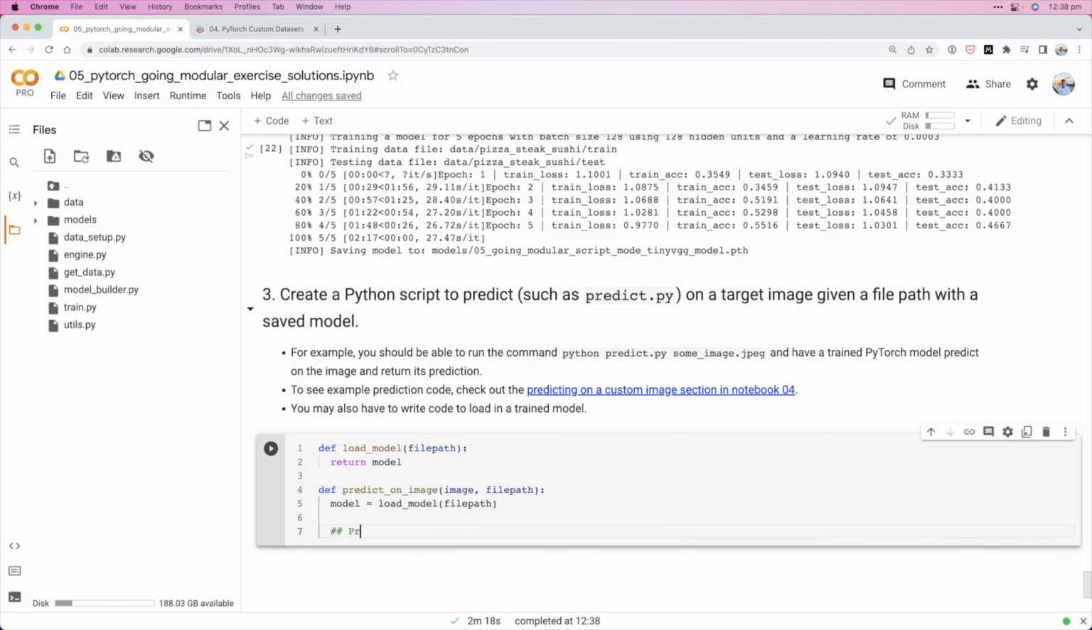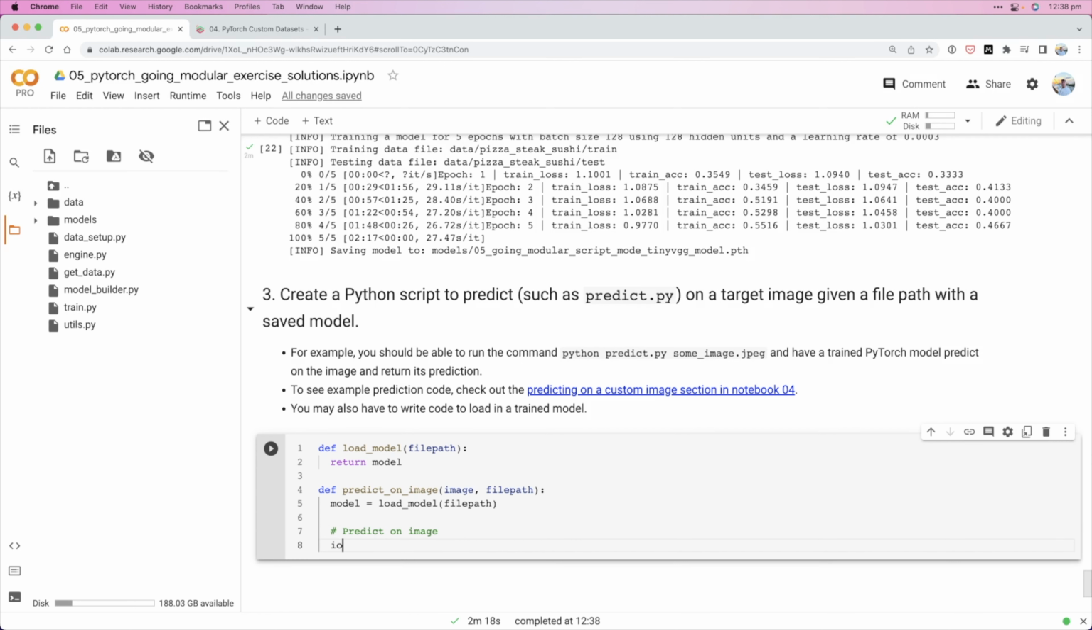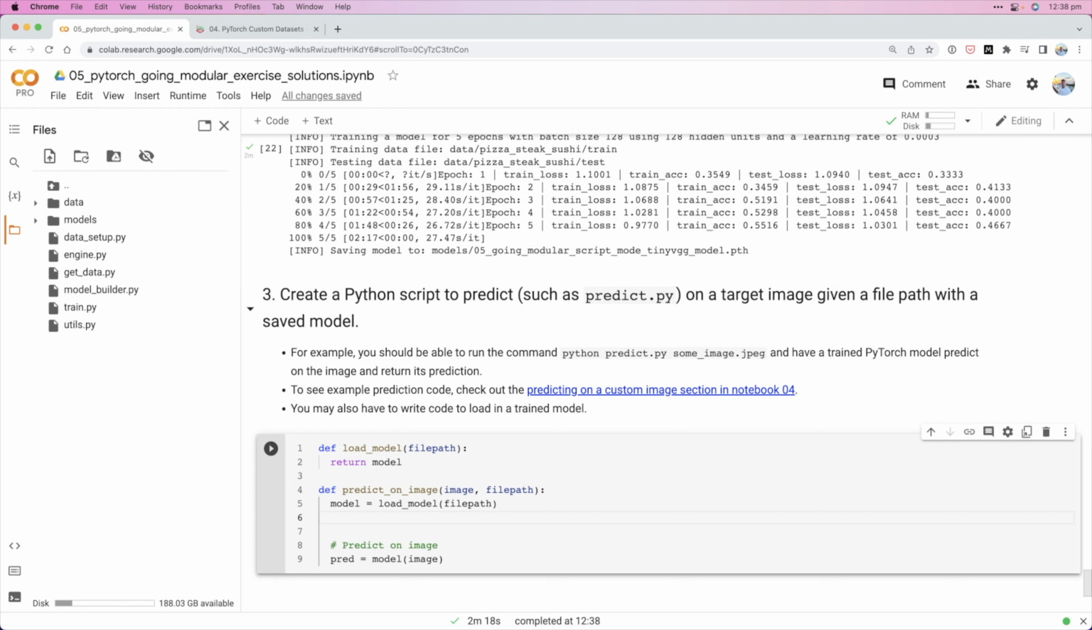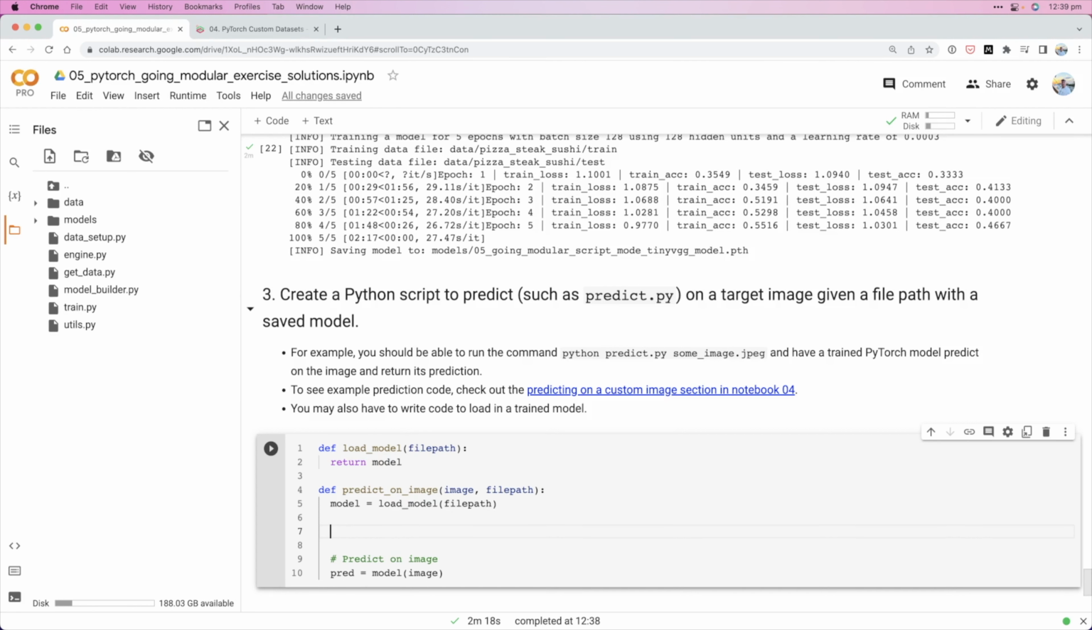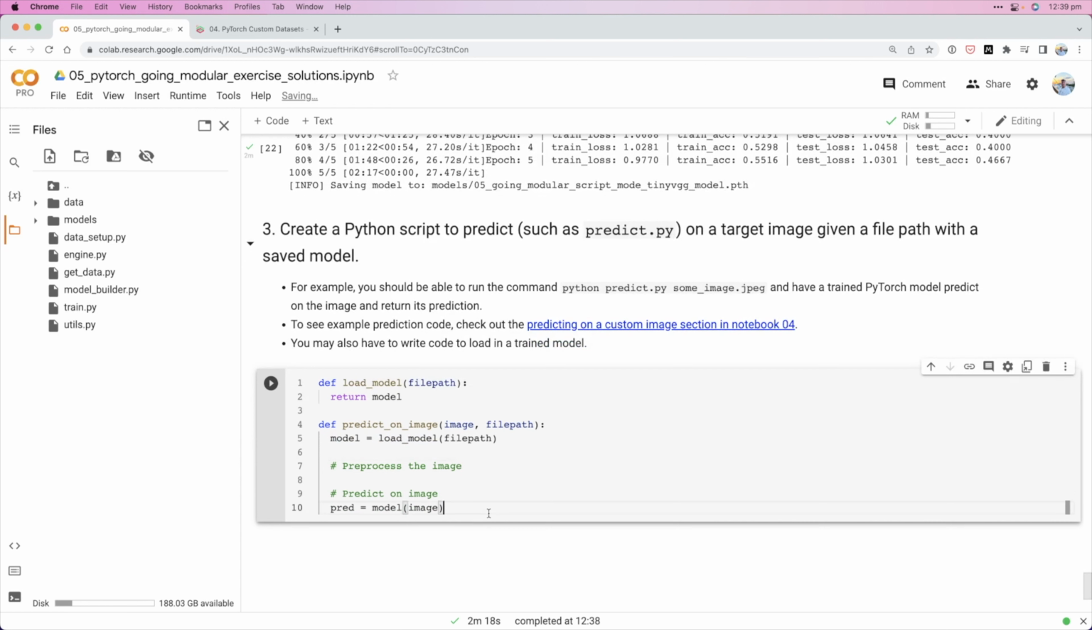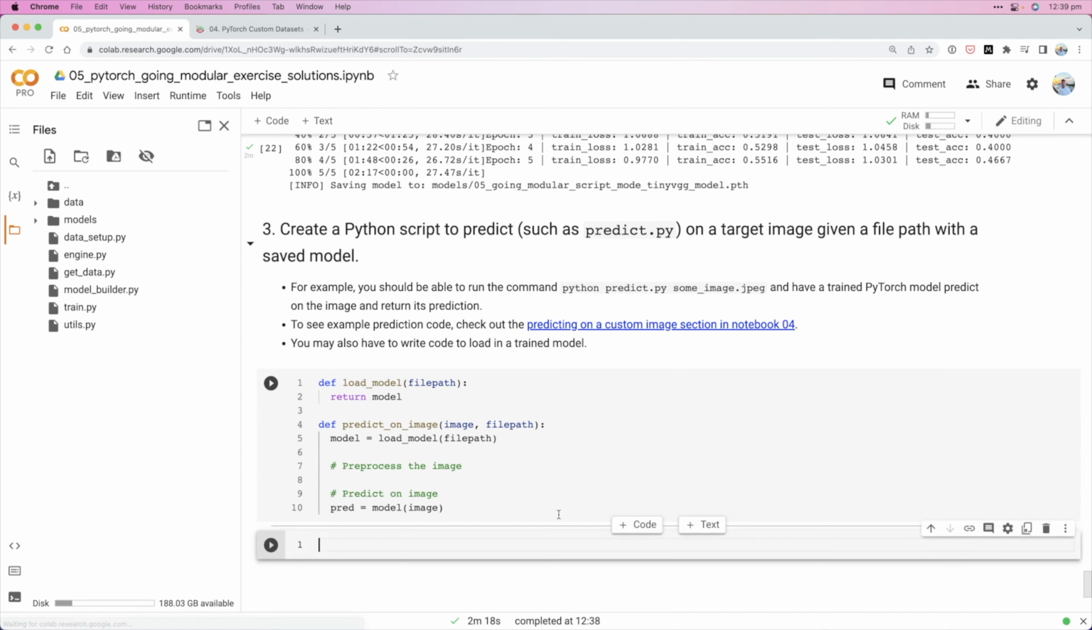And then this is just pseudocode for now, by the way. Predict on image. Image equals image. Or pred equals model image. We might need to pre-process the image. So we're going to get this cell working in a Jupyter notebook or in the Colab notebook before we turn this into a script. So the end goal, this is what we're going to work towards.